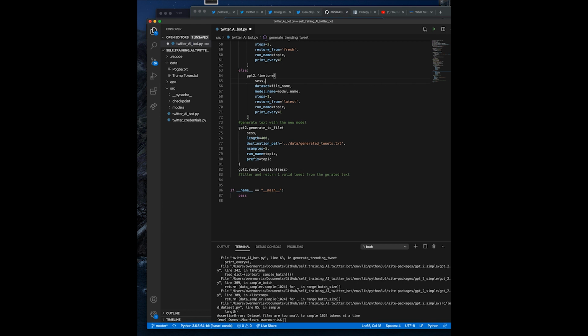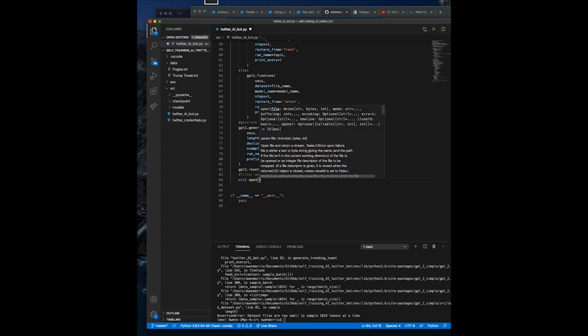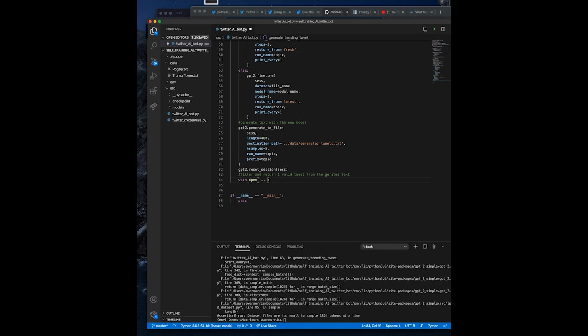Okay. So at this point in our function, we should have a block of text sitting in that generated tweets file, and we are going to read that in, and we're going to do some filtering on it, and then we're going to randomly pick one tweet out of it and return that tweet from this function, and that's going to be the tweet that we tweet. So we're going to do our filtering right here. So first things first, with open, we need to open that file. I guess I could have saved that to a variable and just passed it, but this is fine. Generated tweets.txt.